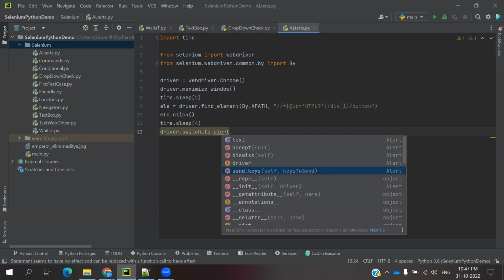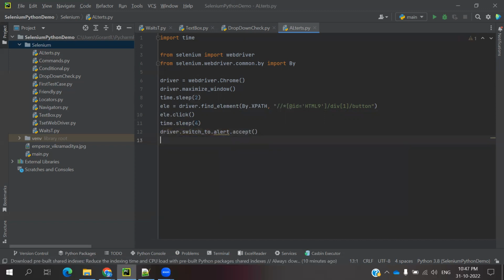Okay, in our case right now we don't have any text box in that particular field, that's why I'm not going to use send keys. First I'll go for accept.